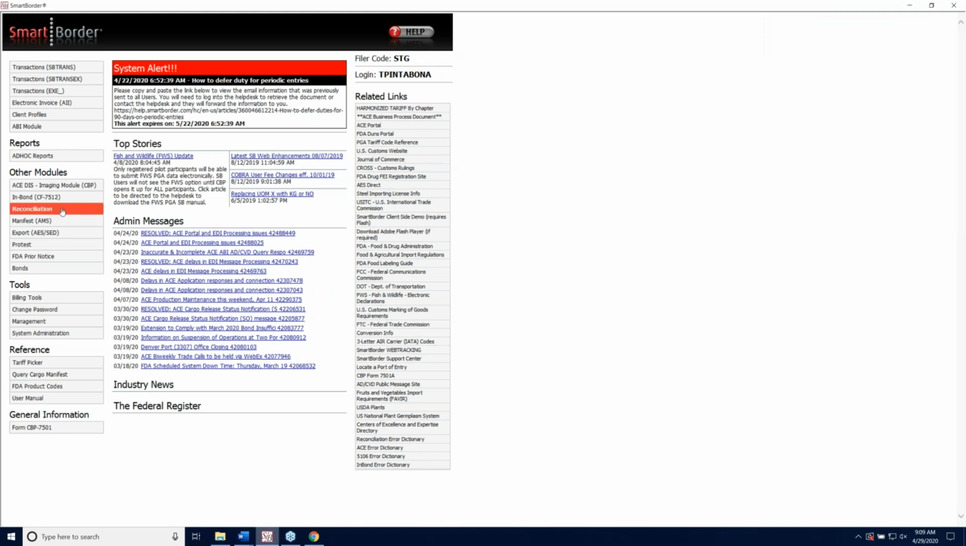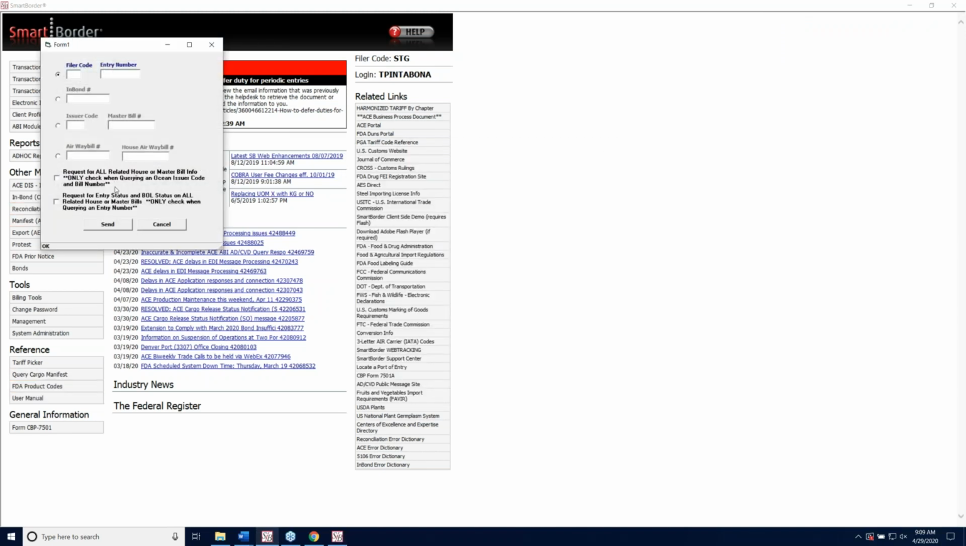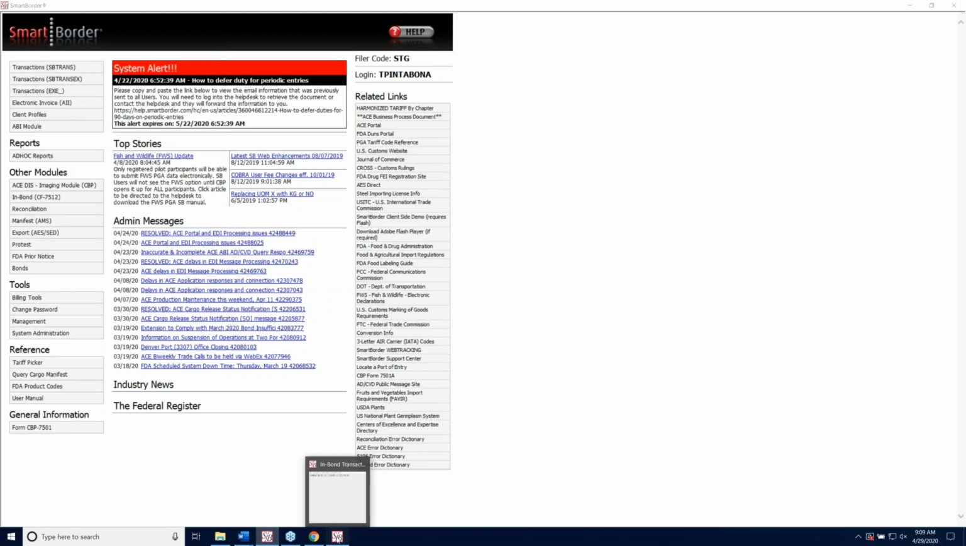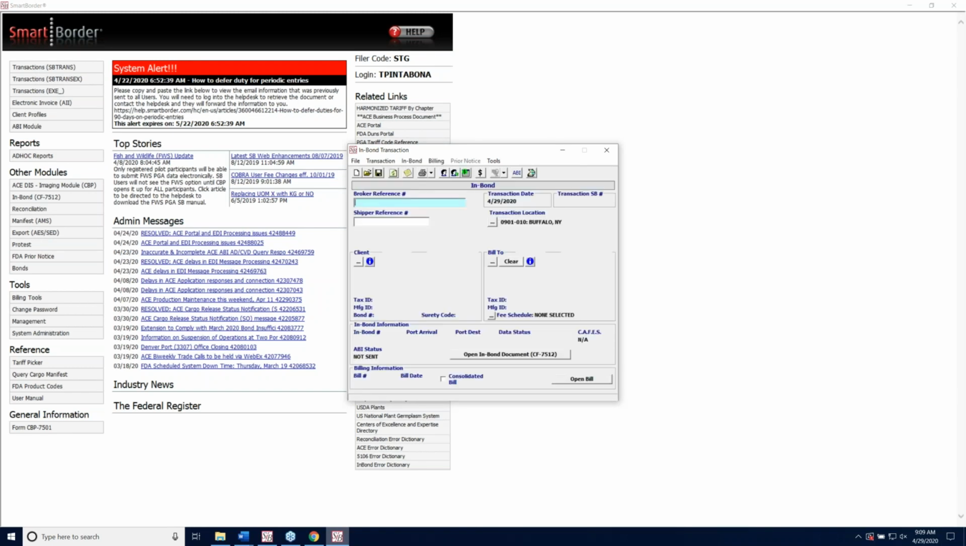Oh, I can't go into the InBond module with that open, but it's very easy if I wanted to just click into it, open it. I do have to close it to go back into the InBond module, so I do apologize for that. Okay, so the first thing I'm going to do is I'm going to open a new one.